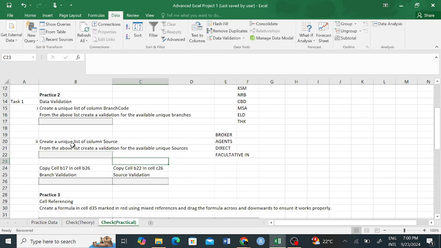Similarly, you're told to copy cell B17. So B17 is this, you copy it here and come to branch validation, Control B. You are told to copy cell B22, you come here and paste it. That was just done. What I was interested in is, if I click on this cell, was I able to see this list?